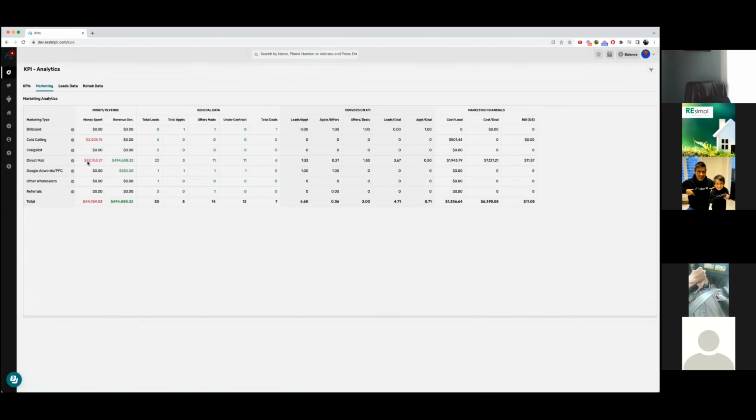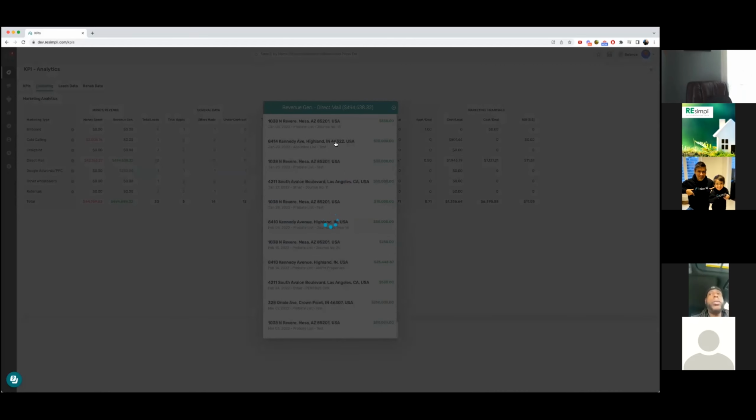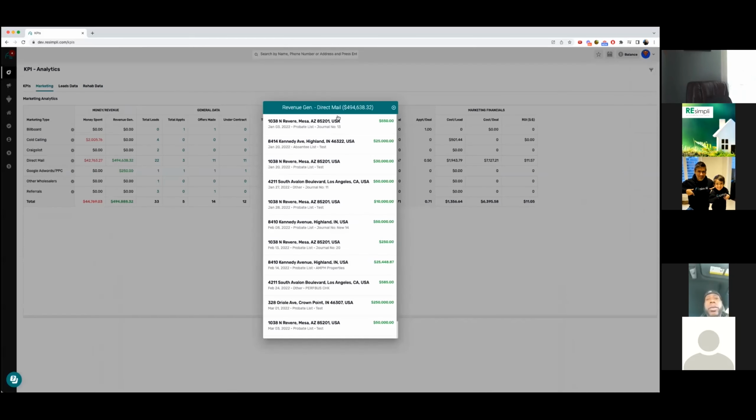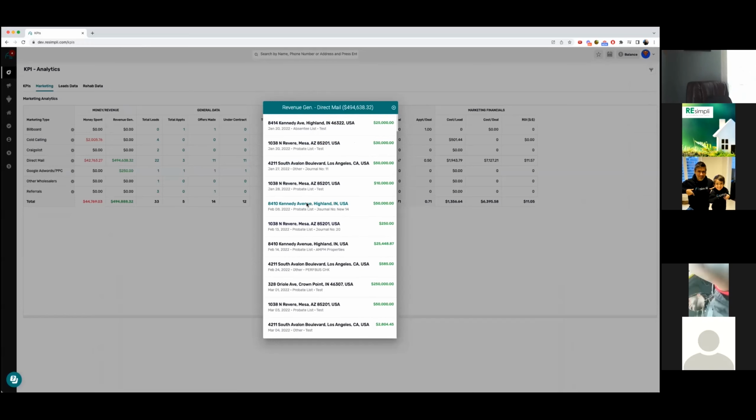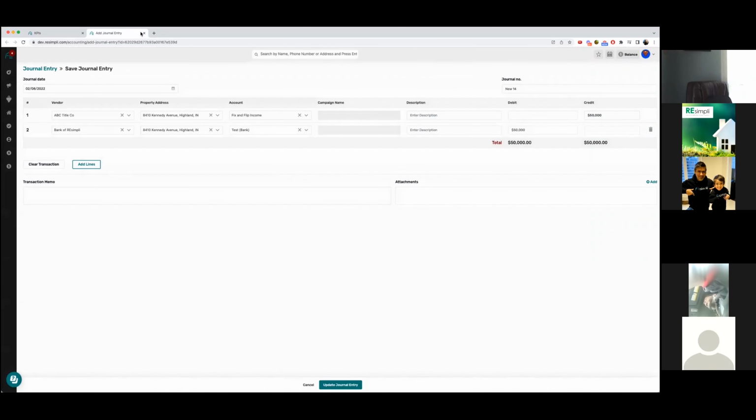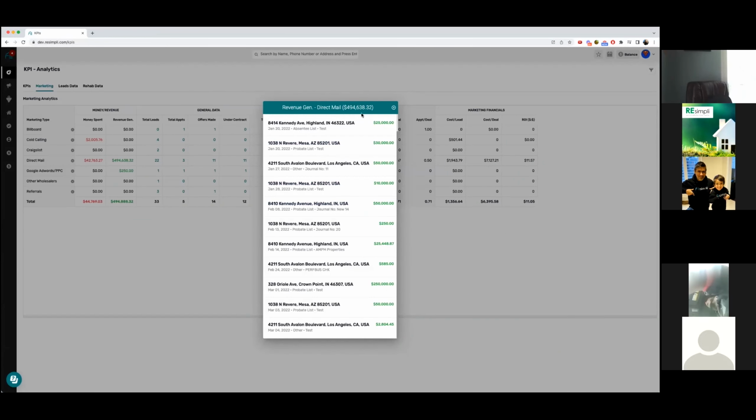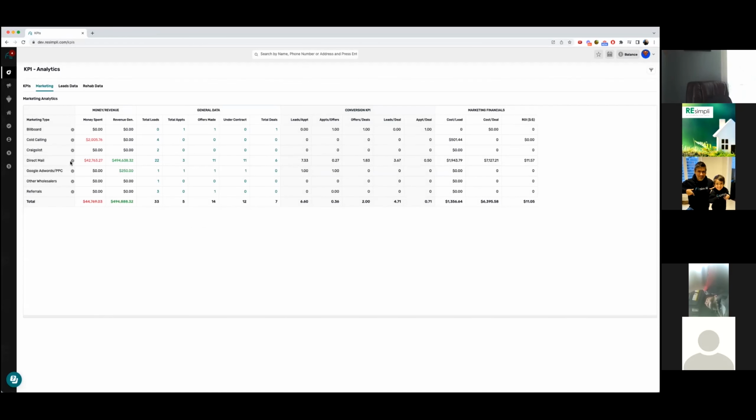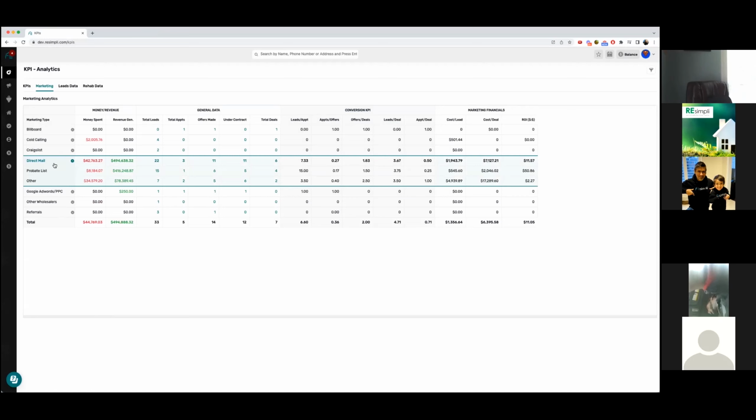And you can see for direct mail, I spent $42,763 and I made $494,000. Again, I can click here. It'll show me all the properties that I made money from, and I can click on that specific property and it'll take me to that transaction that I had for that property. So it does that. And you can also expand each marketing channel, each marketing lead source that you have, to see how every single specific campaign is performing.